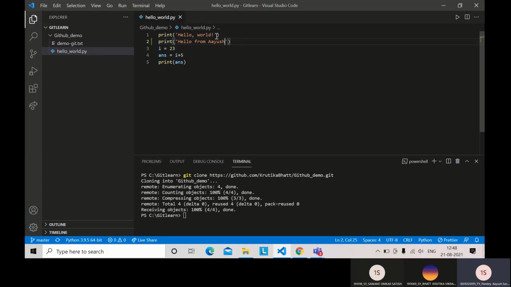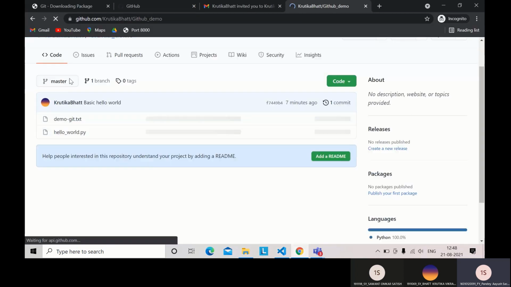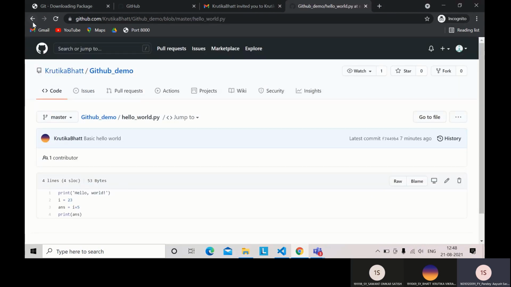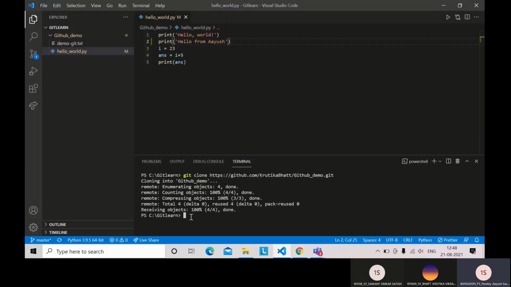These changes will be saved locally, but if I just refresh and go to helloworld.py, you can't see that hello. So to push it onto the cloud, you can simply use the same commands as we saw before. You can just type git add dot.